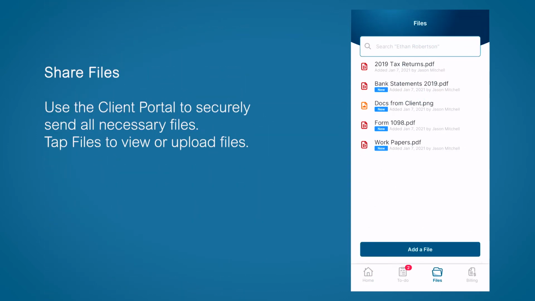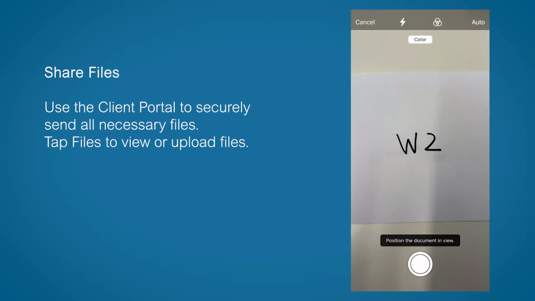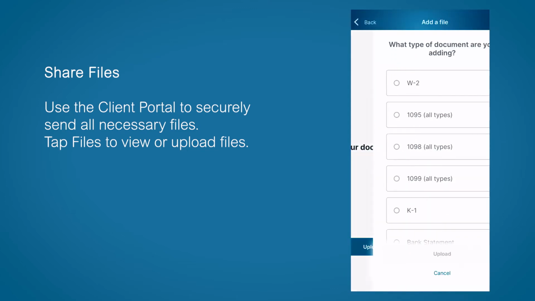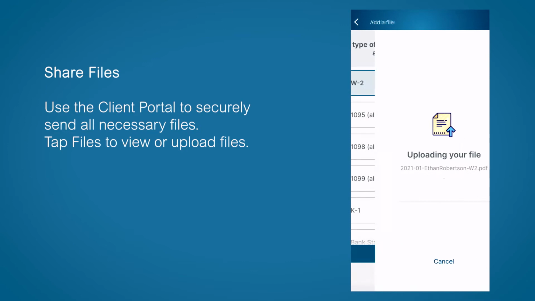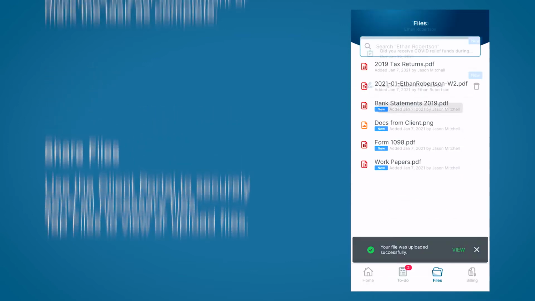The Client Portal app makes it easy to get right to work, view and upload files, and share important documents without endless emails and paperwork shuffling. Simply take a photo of a document you need to share, and the app will scan and convert it to a PDF so you can securely upload it and share it with your tax professional.